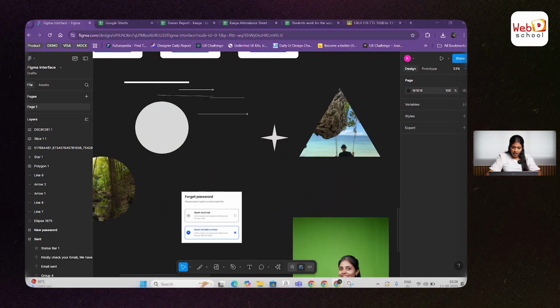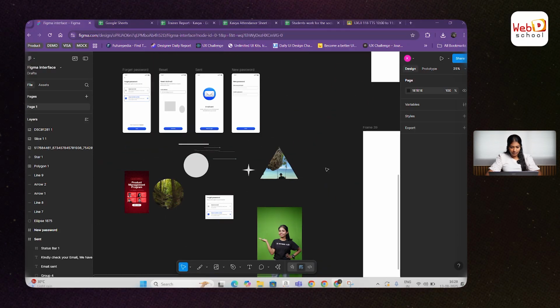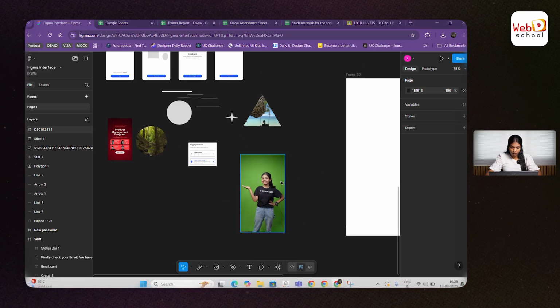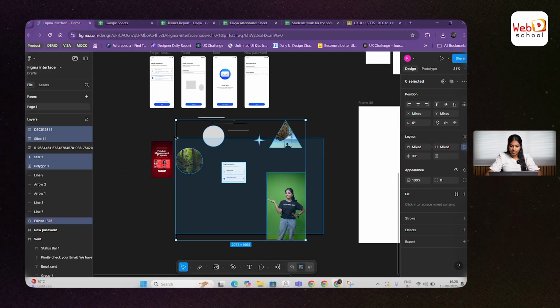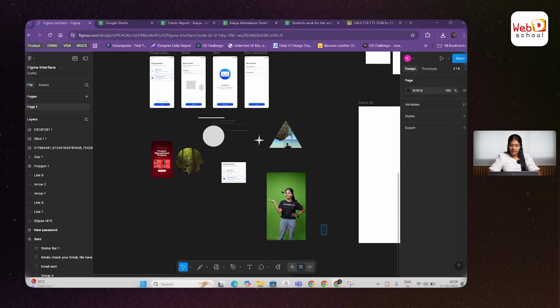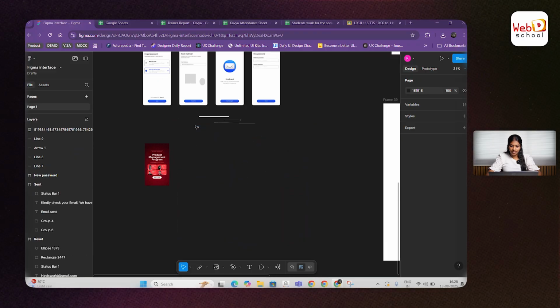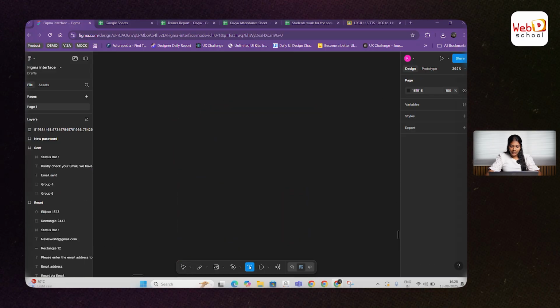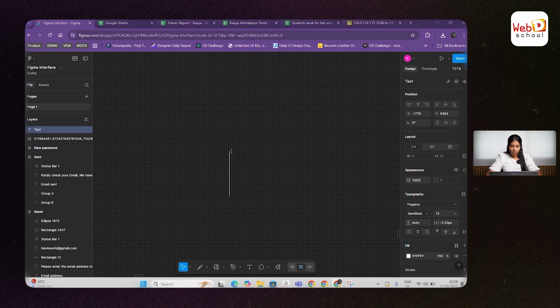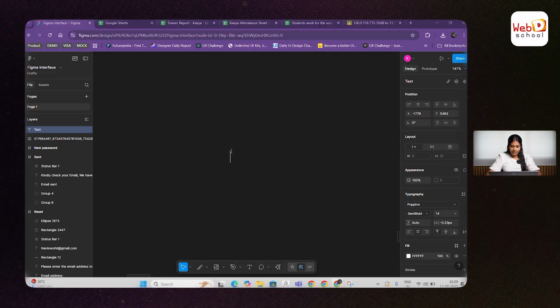And importing an image is also very easy in Figma. If you want to delete all this unwanted stuff, you can just select all this and press Backspace or Delete, and it will get deleted. And next is text. Text is a tool, just click this tool and then click on the canvas. You can type whatever you want. I am just typing welcome to Figma.